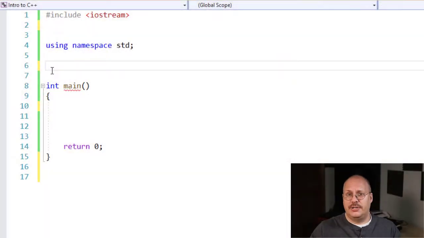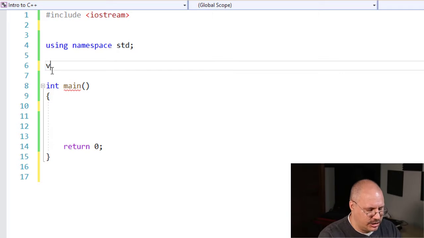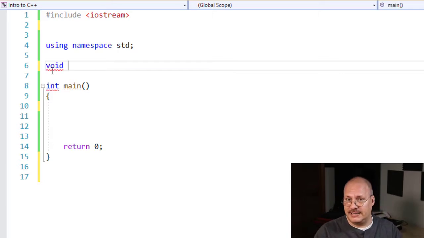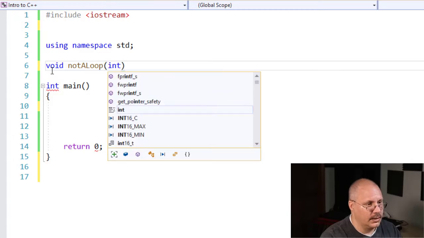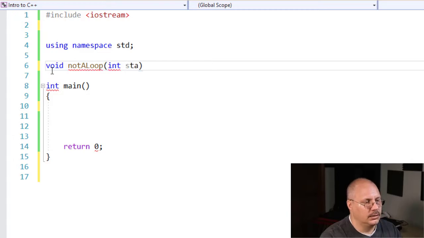So to do something like this, I'm going to create a function. I'm going to show you two different ways of creating this function, but we're going to first start with this simple method. Now, I'm going to do this in C++, but this could be done in basically any language. So I'm going to have here a function, and I'm going to return void. It doesn't need to return a value. I'm going to call this not a loop. And I'm just going to give it start.